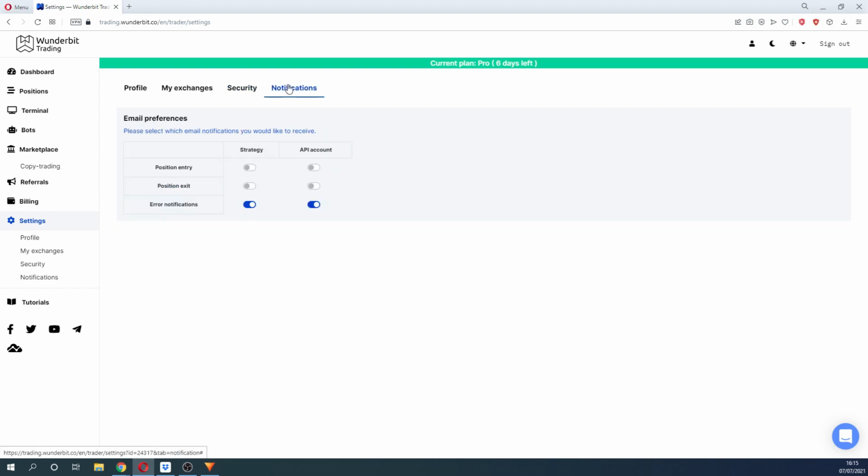The last tab in the settings is Notification. All the notifications will be coming to our registration email address. If you do not wish to receive the email every time when your position is changing the status, you can turn them off. However, we would strongly advise keeping on the notifications about the errors. Now, all is set up and you can make your first trade through WunderTrading.